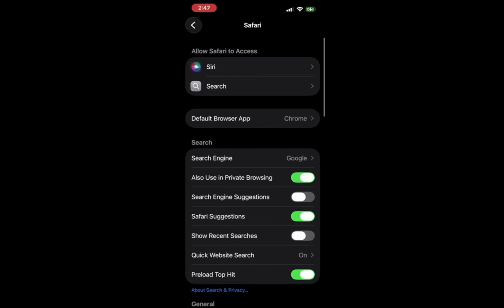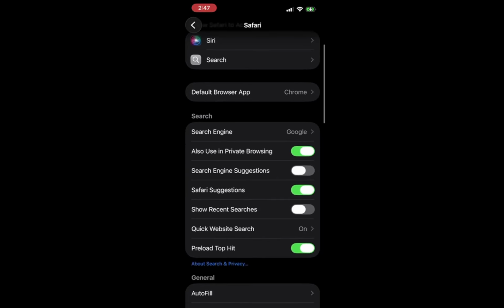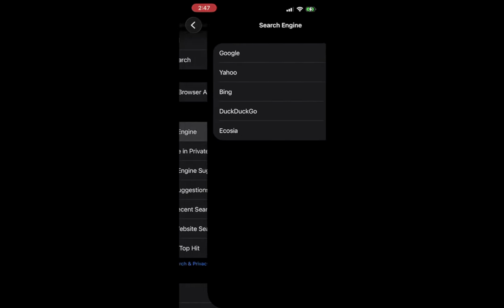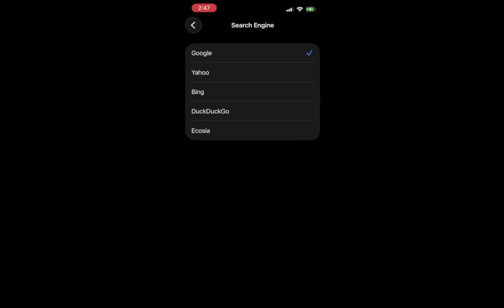Now that you are in the Safari settings, you can change various settings. One of the first options is the search engine. You can choose your default search engine from a list that includes Google, Bing, and Yahoo. Selecting the right search engine is important because it affects your search results and overall browsing experience. Choose one that you trust and prefer to use regularly.